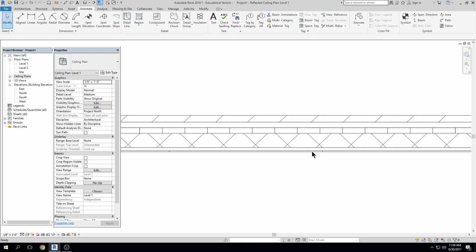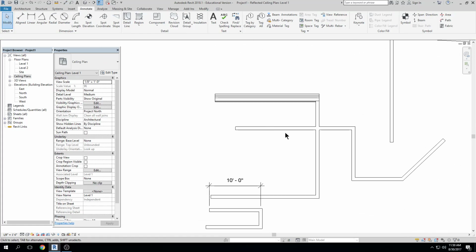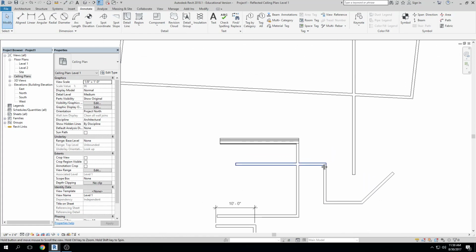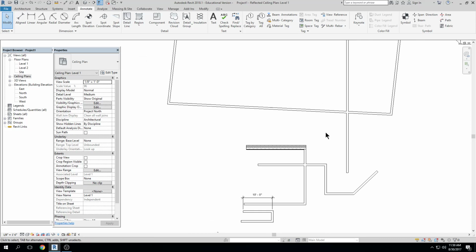Okay, escape, escape, right? I'm zooming back out. All right, any questions so far?